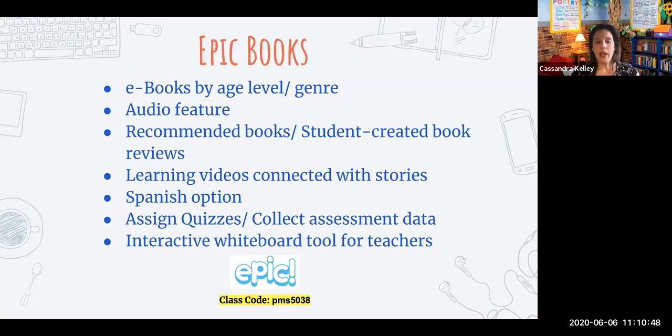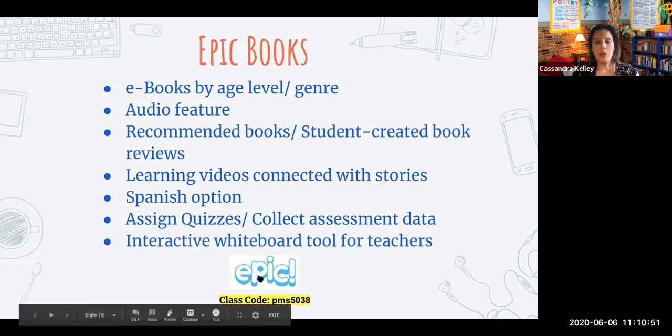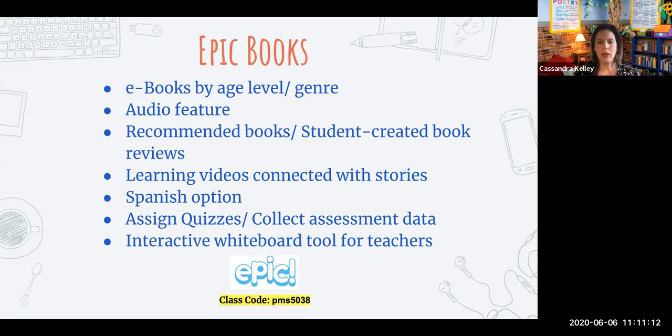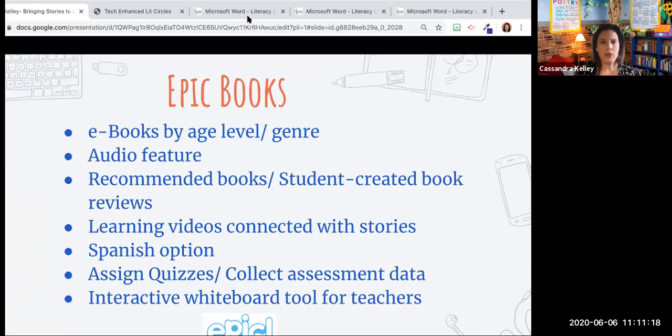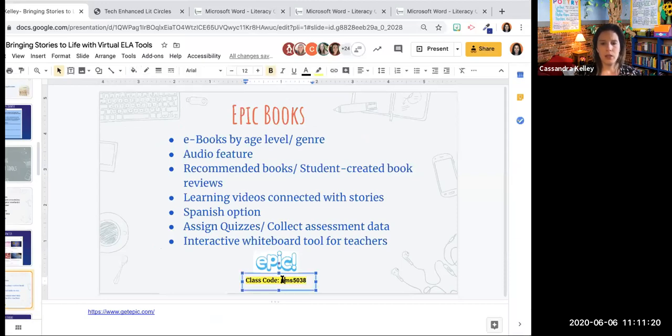So I created a class. If you go to the Epic website, which I have hyperlinked here, it's getepic.com, and you're going to join as a student. The class code is PMS 5038. And you can always look at it from my screen too, if that's easier, or you can explore after the fact, whatever you're comfortable with. I'll put this code in the chat as well. And I didn't get to pick it, it just automatically generated the code for the kids.